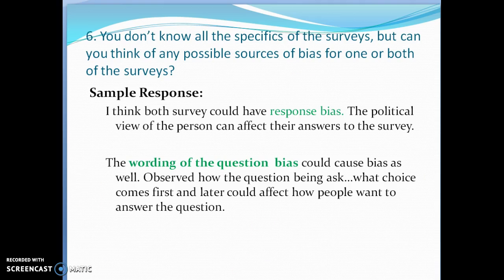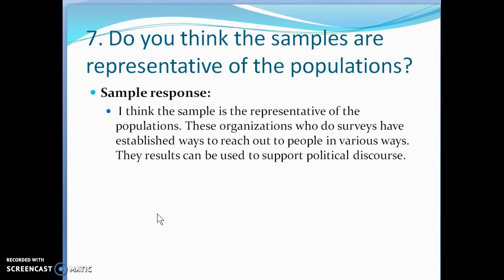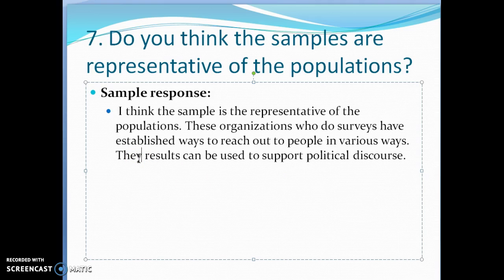Number 7. So think about the different kinds of bias we have in the course. You guys have researched them in the discussion posts, so go back and review the discussion posts to review what kinds of bias we have. Do you think the samples are representative of the populations? This is an opinion, so it's not correct or incorrect, but you need to explain why you think that way. This is just a sample response. I think the sample is representative of the population. These organizations who do surveys have established ways to reach out to people in various ways. Their results can be used to support political discourse.